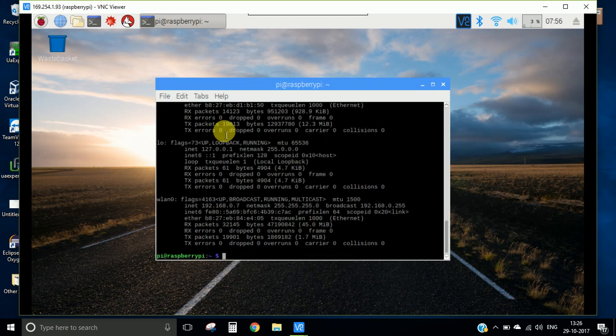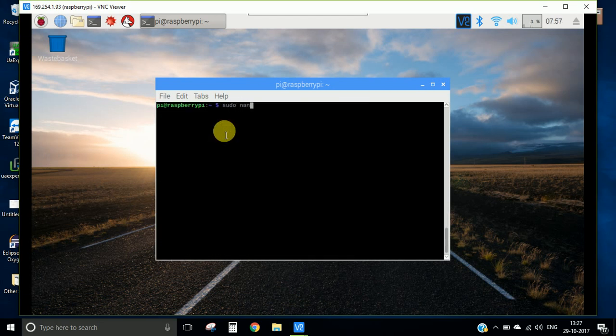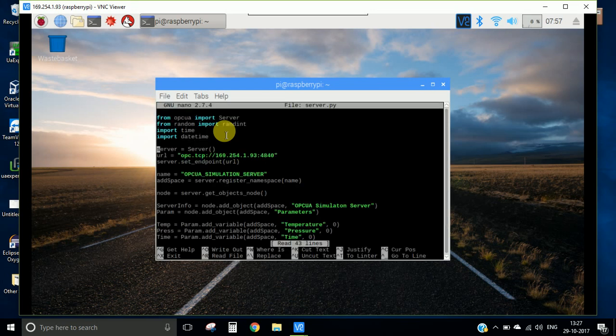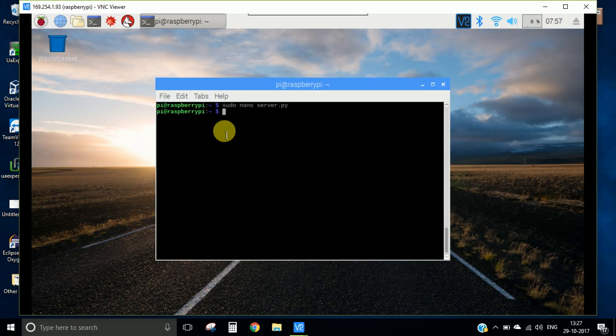So let's open the server code. Okay, here I have already written the IP address in the URL. Now let's close this and run the server example. Okay, the server has started.